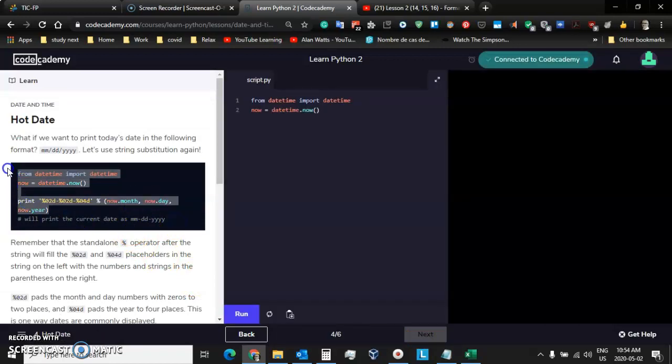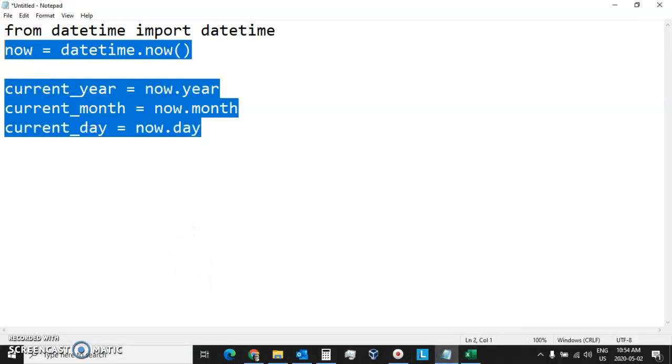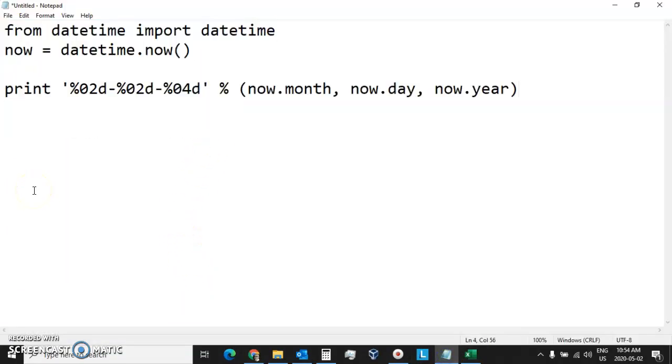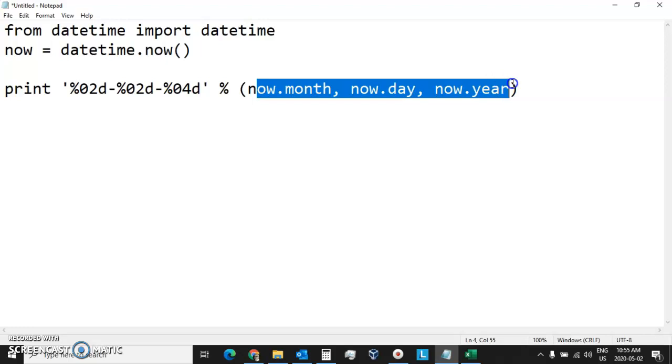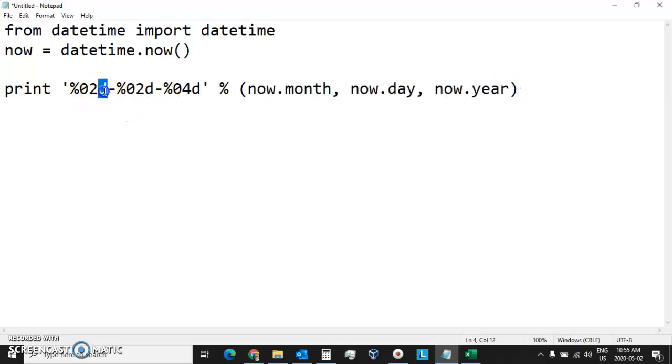So let's copy and paste all of this. This is playing around with the formatting, making it prettier, making it look the way we want it to look. So we import the library, we set the now variable to what it is currently now, the day and time. And then we're going to print it out, but we're going to print it out using the formatting we used in an earlier section. Now remember, these D's here are placeholders.